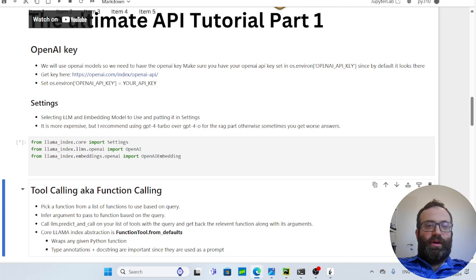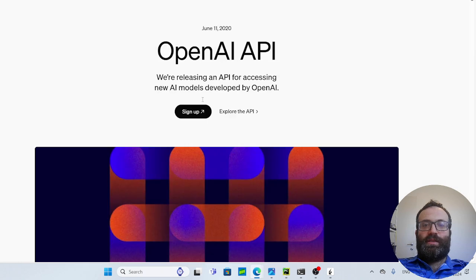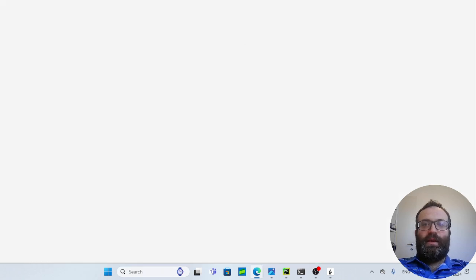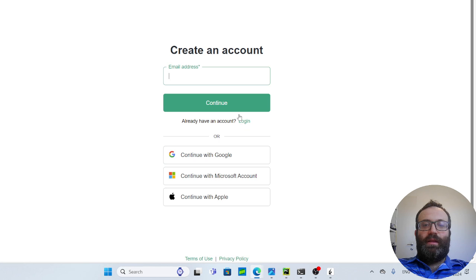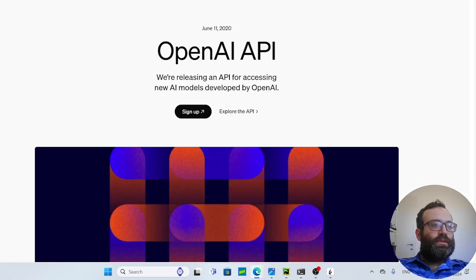By default, they use OpenAI, so you can get an OpenAI key by going to this link. I showed you this in a lot of videos. You sign up, you sign in, basically. You write your sign-in credentials. One second, let me do it.